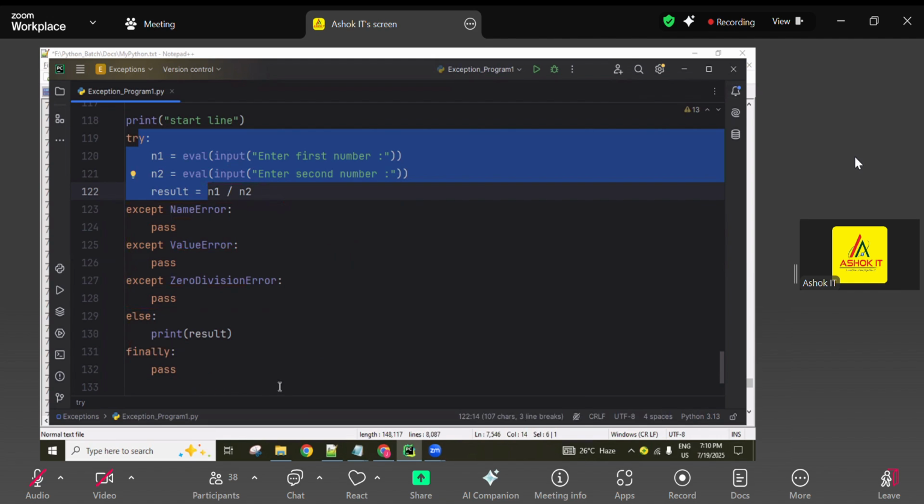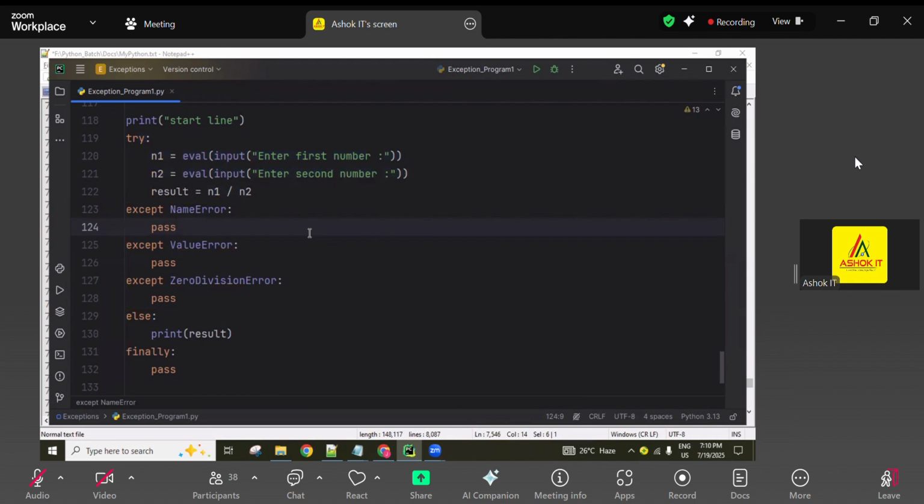All of you clear so far on this one? All blocks are given in one coding only. Now here we read the number and execute, and if any exception comes, then here we will write some message.